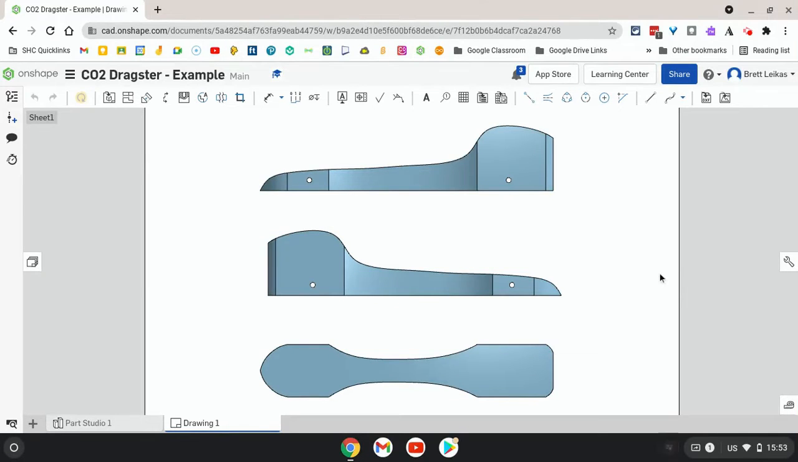Hi everyone and welcome to this video that's going to highlight how to actually print our CO2 Dragster templates.